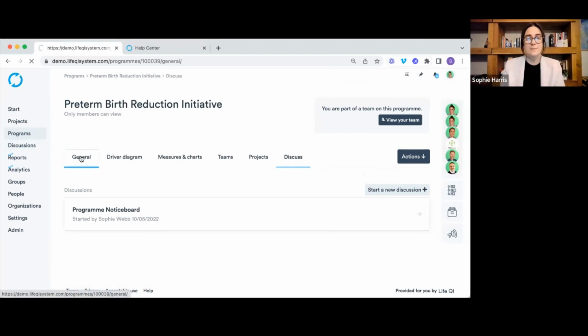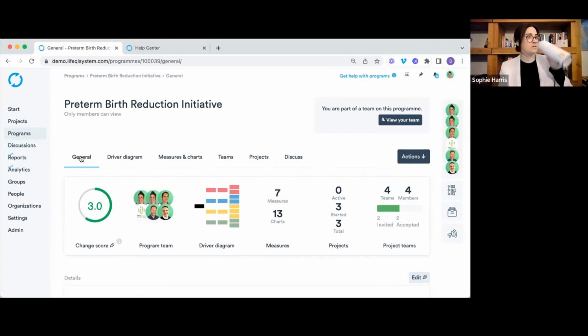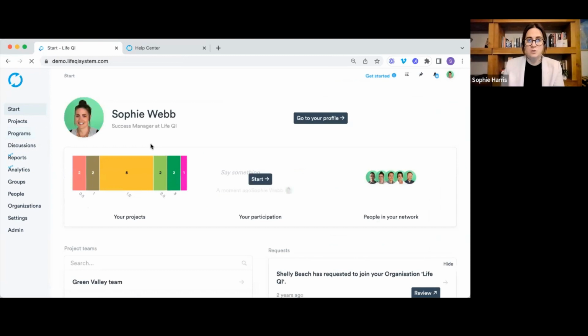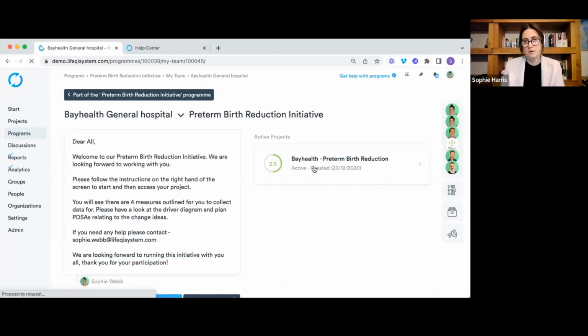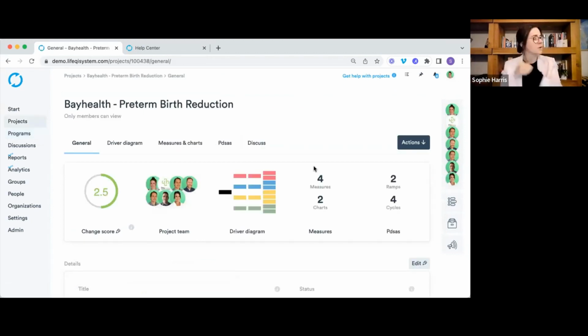So they're really the main things that I wanted to show you today. There's a couple of other things that we should probably discuss. Now, if I want to come back to my project space quickly, I'm just going to come to my start page, and then we're going to navigate back to our project through our team here. So back to our individual project space where we were earlier.